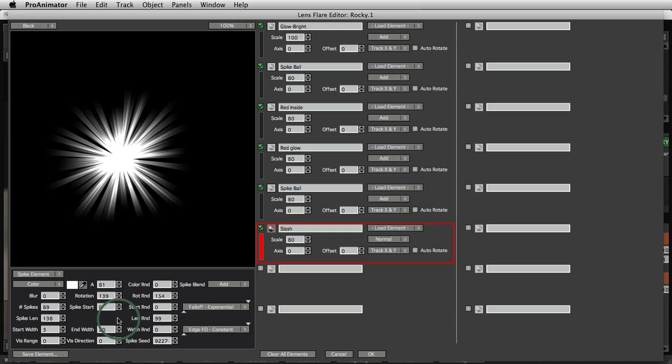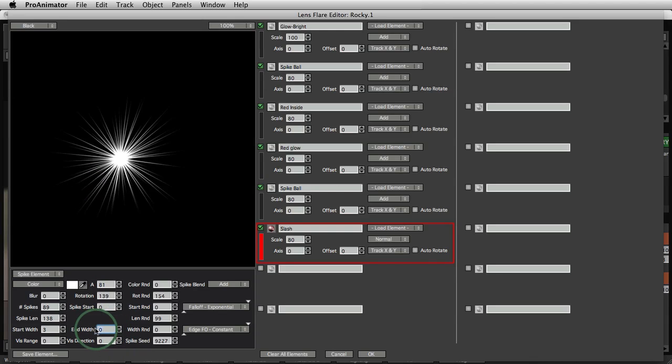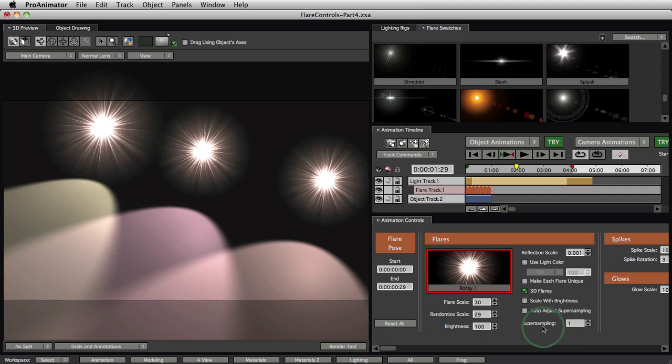We've been working with fan-shaped spikes, so what we're going to do here is change the end width to 0, or maybe 1. See, if it gets too small, you get aliasing problems like this. Now you can overcome that by turning up the anti-aliasing. Out here, there's a setting for super sampling or auto adjust super sampling.